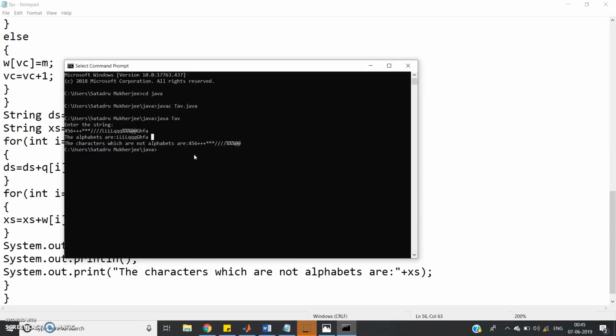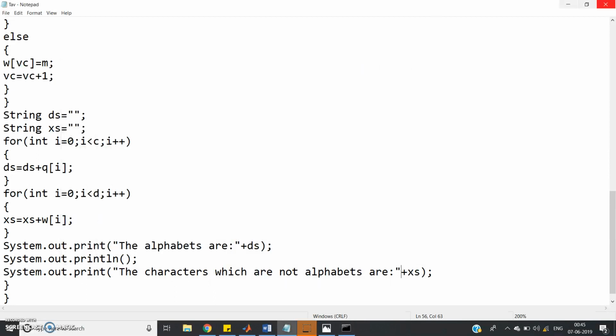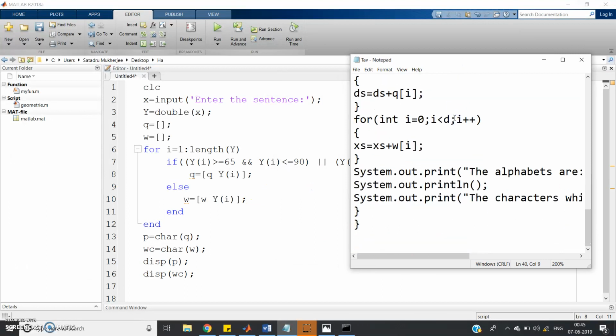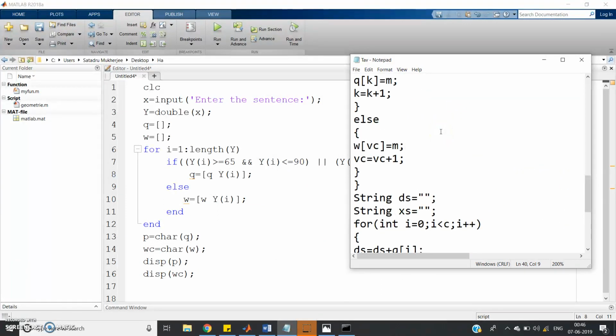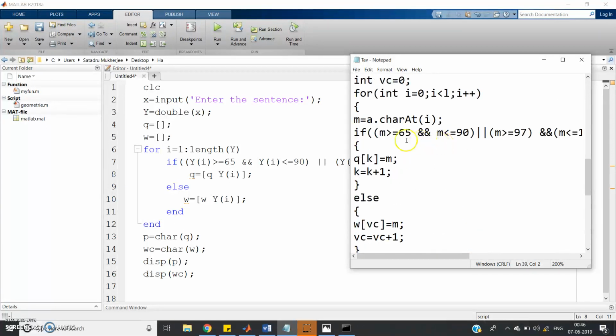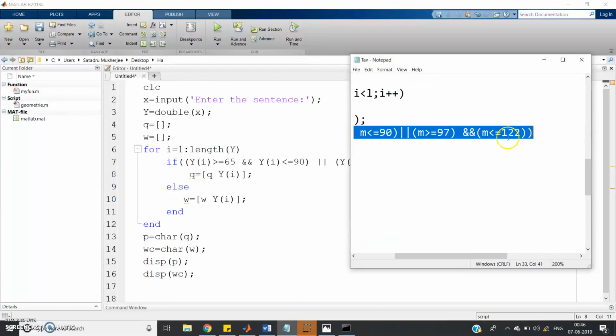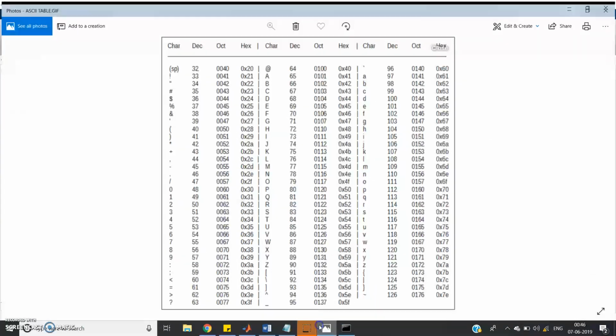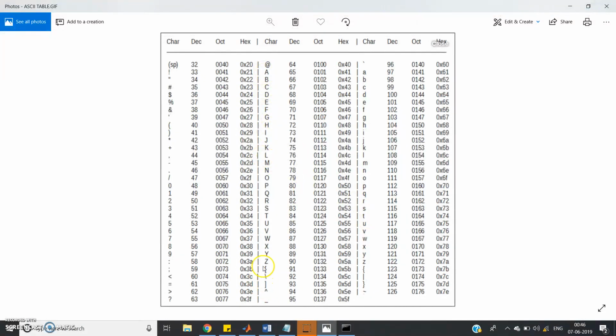So the code is perfectly working, and you just observe the algorithm: whatever I have applied in MATLAB, the same algorithm I have applied in Java to check whether a character is an alphabet or not. That is, this is the main part: m greater than equal to 65 and m less than equal to 90, or m greater than equal to 97 and m less than equal to 122. So if you are working with string related programs, it is always better to remember the decimal values of capital A, capital Z, small a and small z as key characters. Okay, it will help you in your programming.